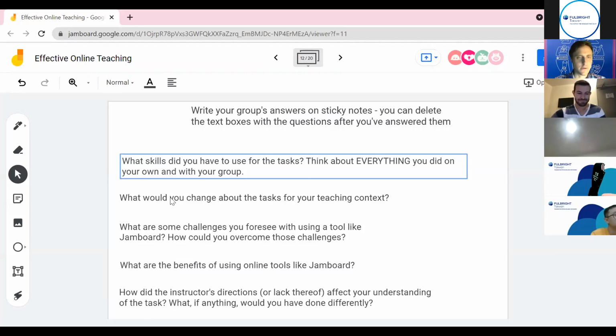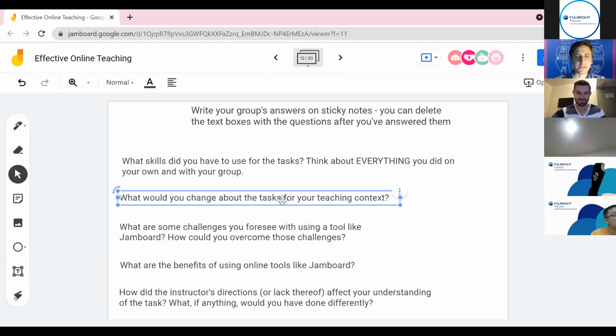Okay, next question. What would you change about the tasks for your teaching context? Okay, so let's see. Emma Tam. So, what would you change about the tasks for your teaching context? And you can type your answer in the chat, or did you already do it? You got some support there from Shoshana.